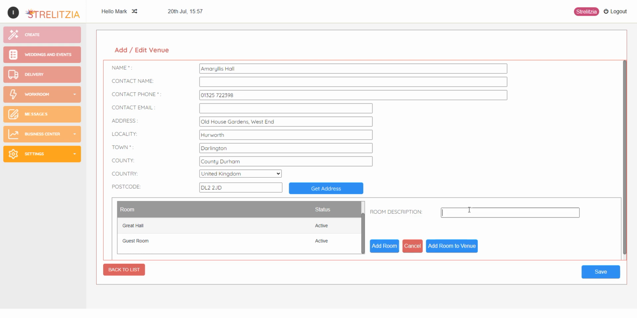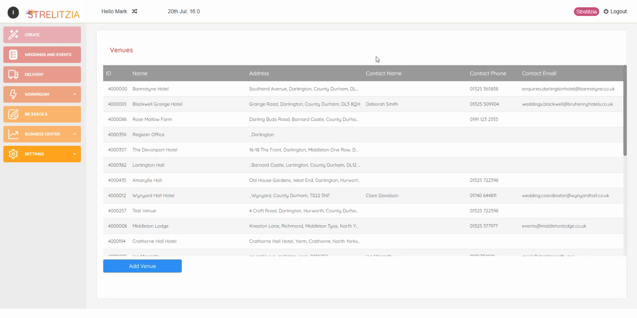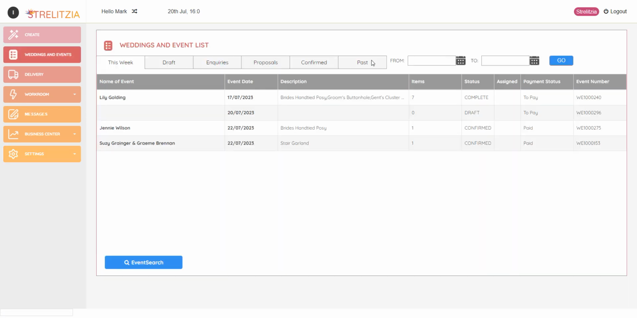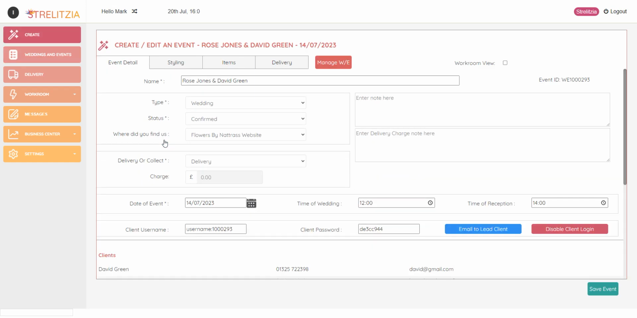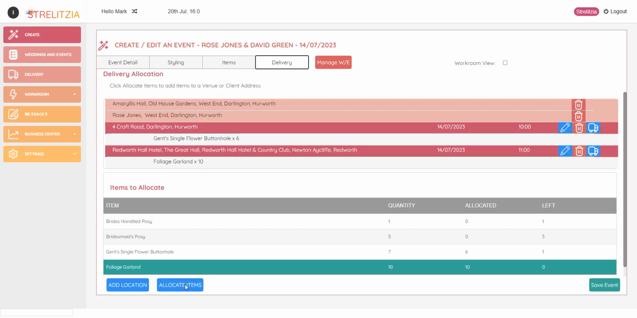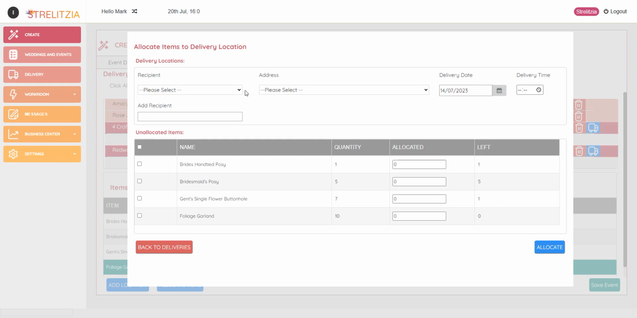I'm going to add one more, which is the main house. Add room to venue. Okay, and then when you're done there, click save. To show you how those venues and the rooms that are attached to that venue work when you are creating a wedding and event and then you're in the delivery section, if we go to your wedding and event list, and I'm going to choose one that I've done previously. If I go to delivery, I'm going to allocate items.